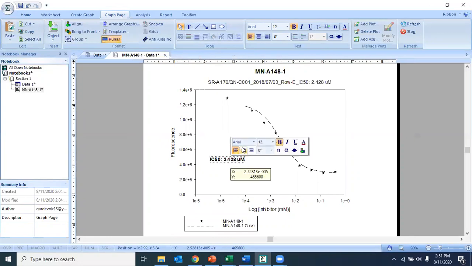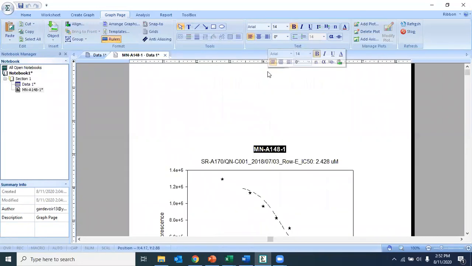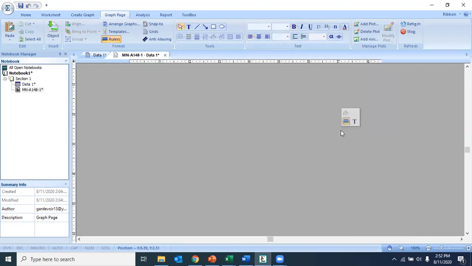When you click it once, it pulls up a box where you can change things. Additionally, you can double click to highlight it and go into edit mode where you can start typing. At the top in that same graph page tab is the text tool. So you can change the font, the bold, the centering, any of that kind of thing. You could even rotate it if you wanted to, but you don't ever have to.